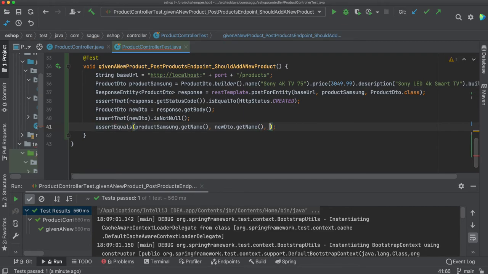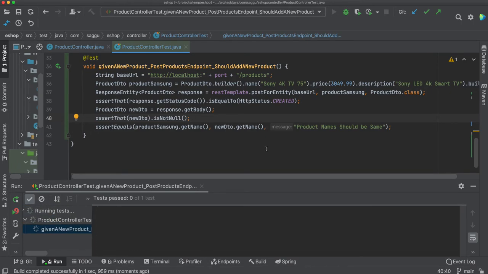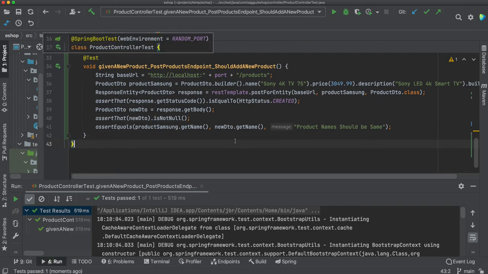And the second thing you can say is, product names should be same. This message will be written when the products are not the same. So let's say I write that. This gives me the confidence.